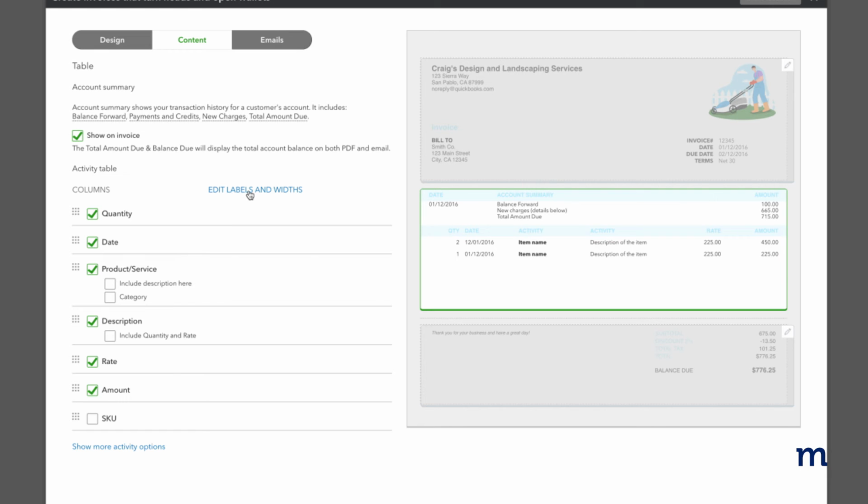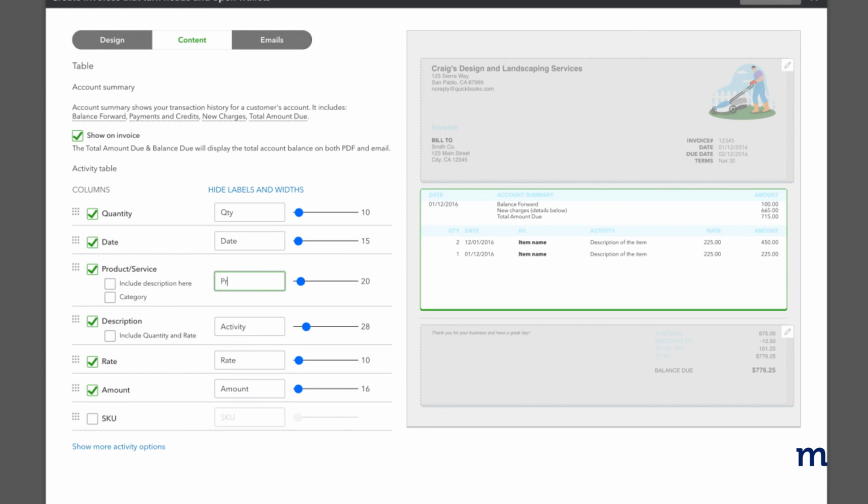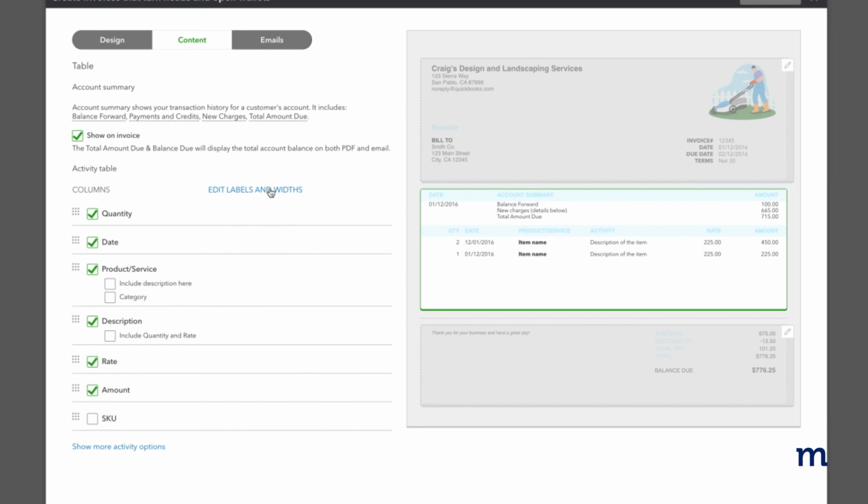Select Edit Labels and Widths to change the column labels and widths. Enter the new label in its field and use the bar to widen or shrink a column. Column sizes have a finite space, so you may need to shrink one before you can widen another.